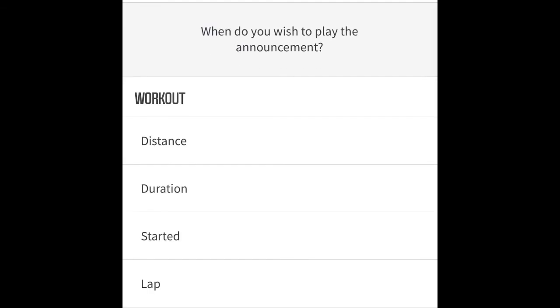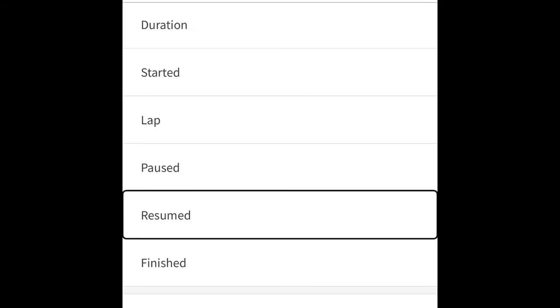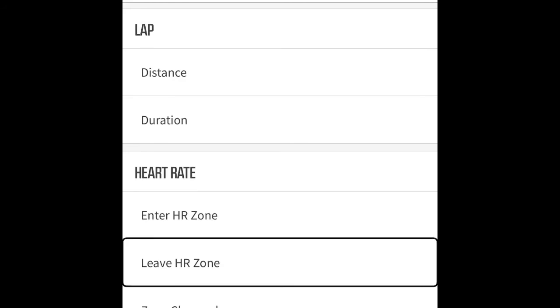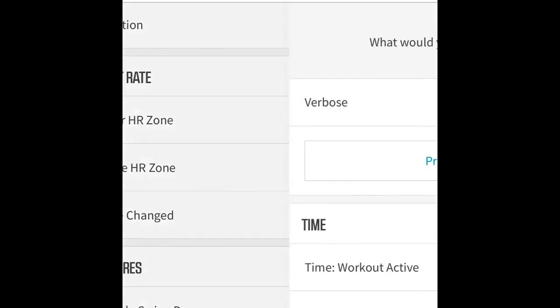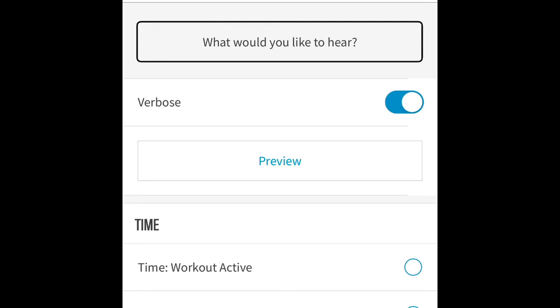Zone changed. Paused, resumed, finished. Lap, distance, duration, heart rate. Enter HR zone. Leave HR zone. Zone changed. What would you like to hear? And now you're going to select what it is you wish to hear.